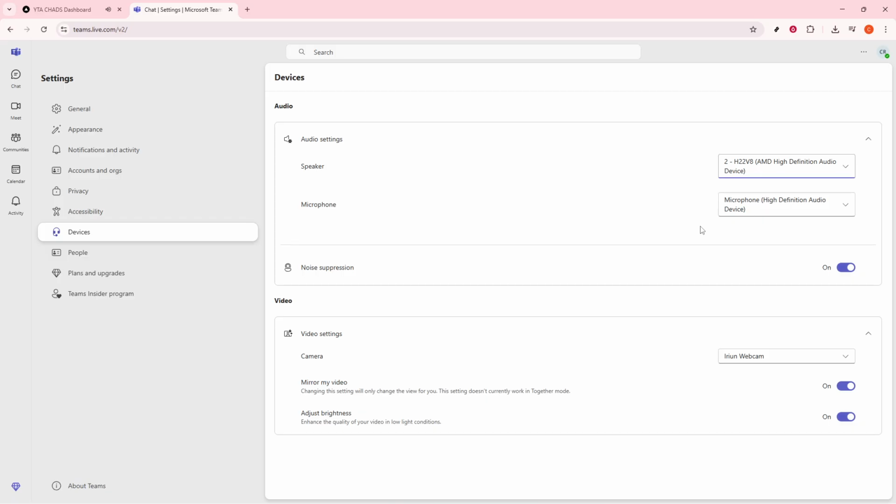Lastly, if the problem persists, let's consider the software angle. Sometimes a simple restart can do wonders by fixing temporary glitches. So, restart your Teams app to give it a fresh start. If restarting doesn't work, consider updating Teams. Go ahead and click on your profile and then select Check for Updates to ensure you're running the latest version. Updates often contain bug fixes that could resolve these kinds of issues.